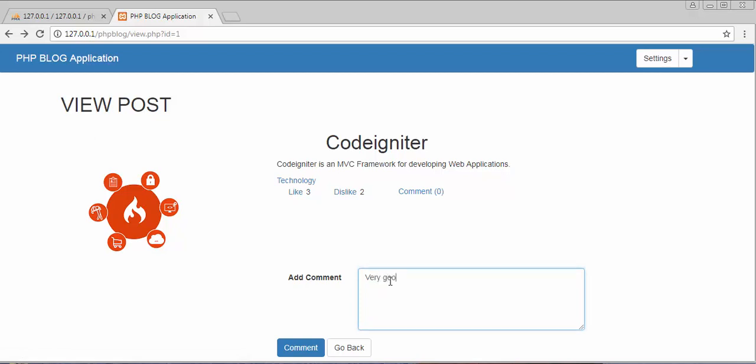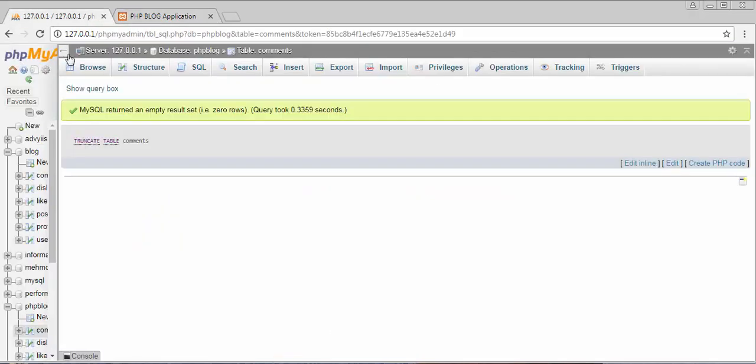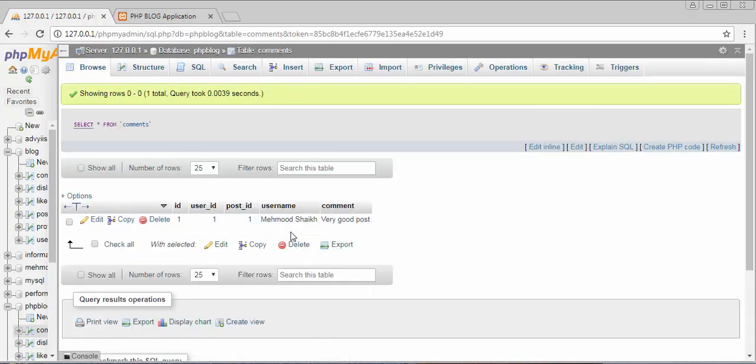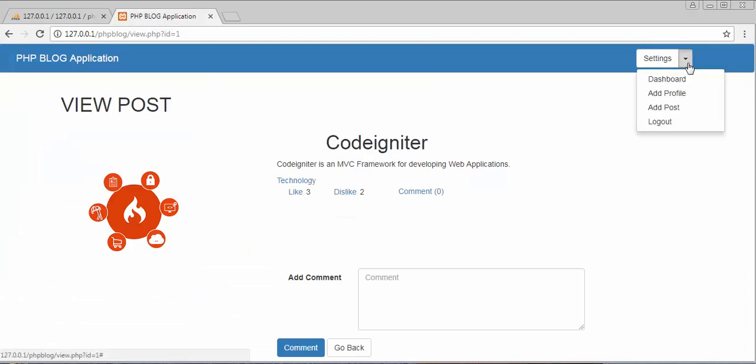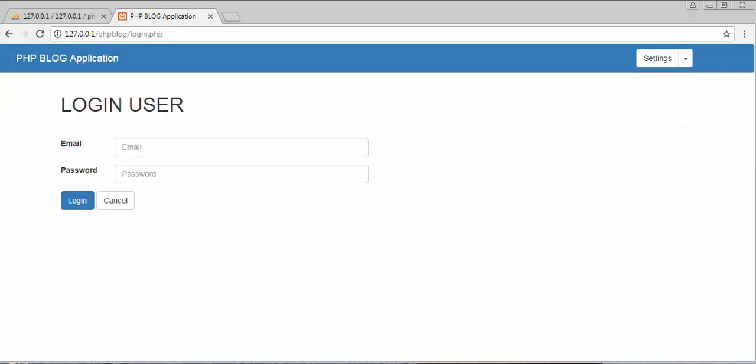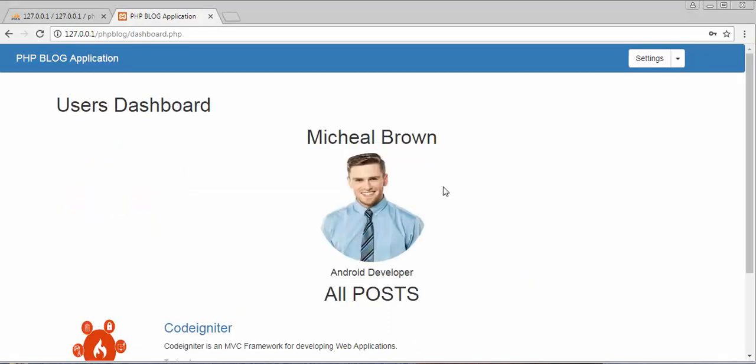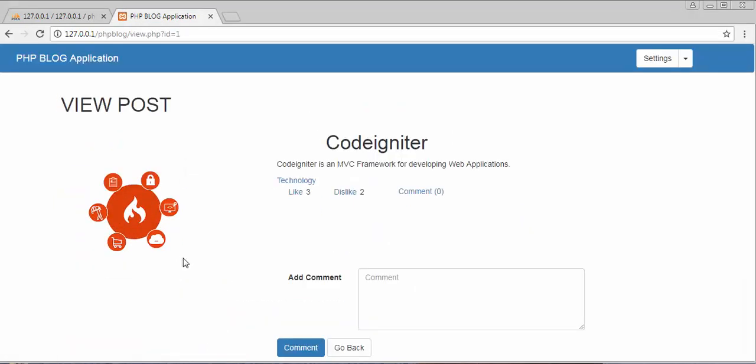Now you can see our comment has been added inside our post comments table. Now I will log in as a different user, a normal user, and comment as a normal user: "Post is great." Let's add comment. Now you can see inside the table the post ID will be the same, but the user ID will change because the person who has commented on the post is different.